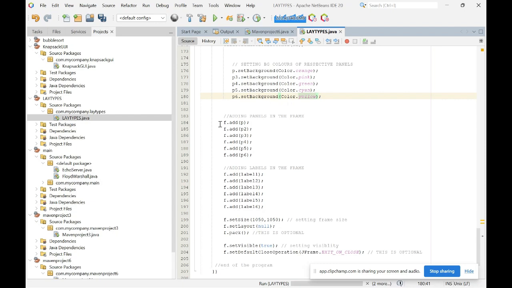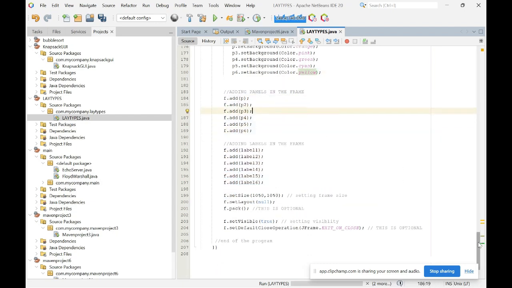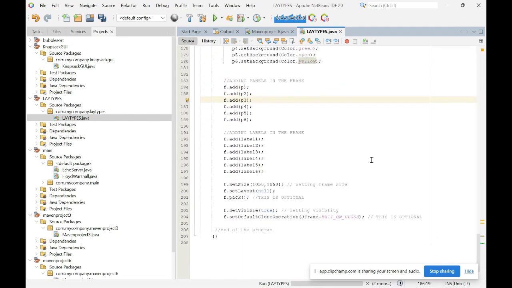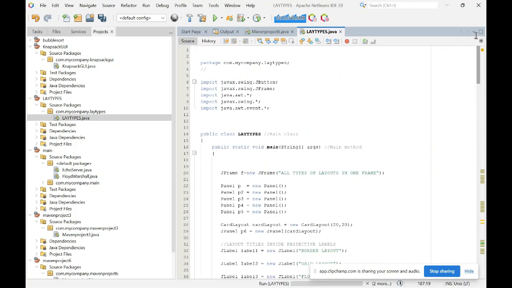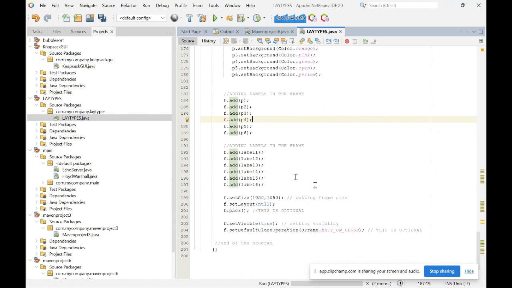Adding panels in the frame. It's a task, I mean to say that you would be wondering why we are adding again and again, but we are not adding it again and again. It is a rule and we should abide by the rules in order to run our code successfully in Java. So in frame we have to add each and every panel. So f dot add, and inside bracket we are adding panels. Similarly, we have to add labels in the frame. So in the f dot add label, each of the labels we have added. Whatever we have created here, we have added in the f dot add bracket.